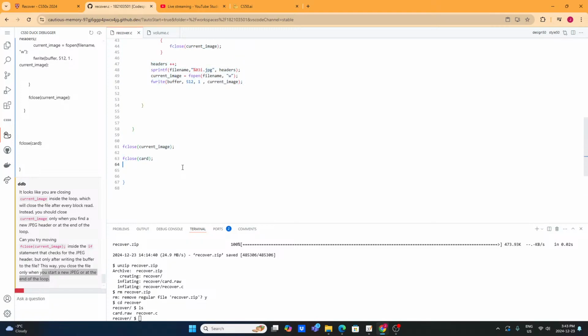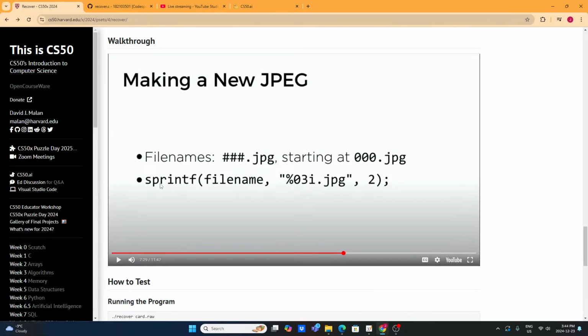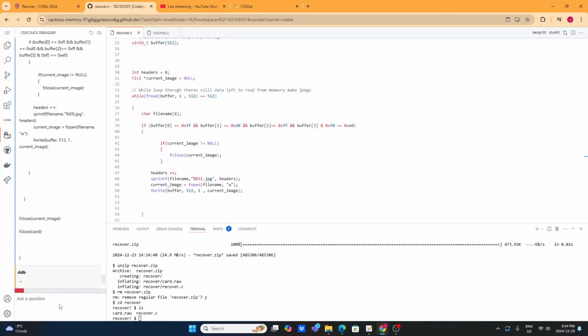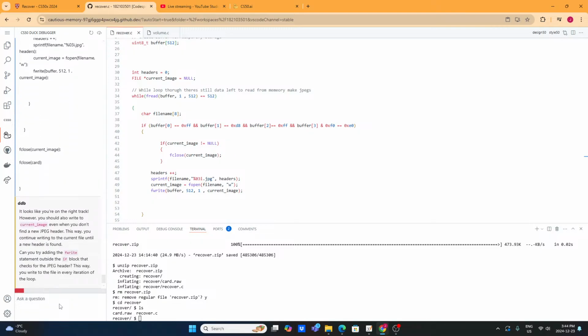Let's try this. This is probably pretty good. Oh, too much for you to handle. Okay, brother. Alright, let's go here. Okay, now work. You gotta work now. Gonna try. Or you should also write to current image when you don't find a new JPEG header.